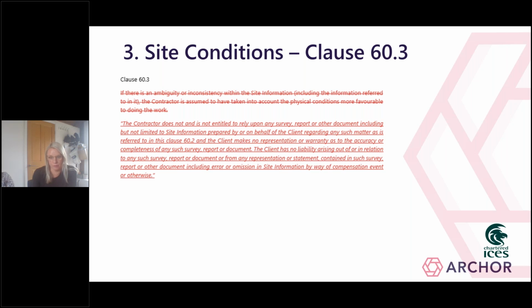Again, this position is very often amended, as we've shown here, and that essentially changes it to a confirmation that the contractor isn't entitled to rely on any of the existing information that's been provided by the client. The overall effect of these amendments is that the contractor takes the full risk on all site conditions, whether those are foreseeable or not, and is not entitled to rely on any existing survey details when assessing the risk.